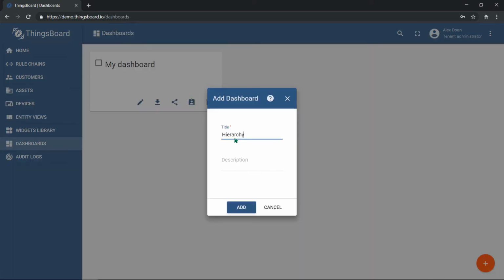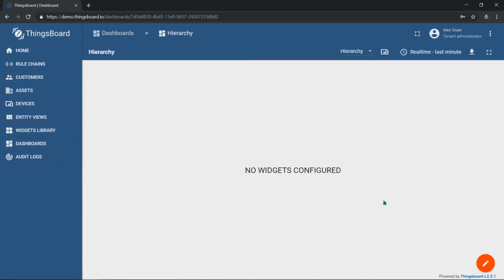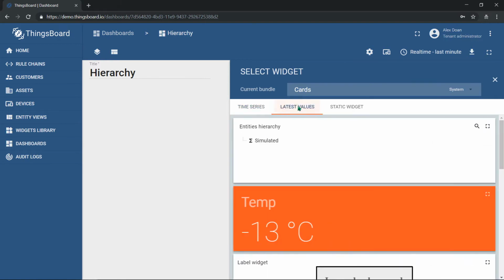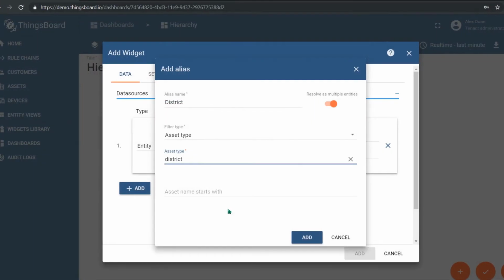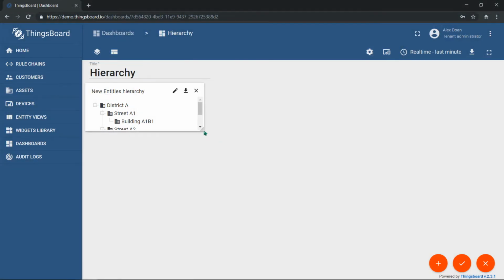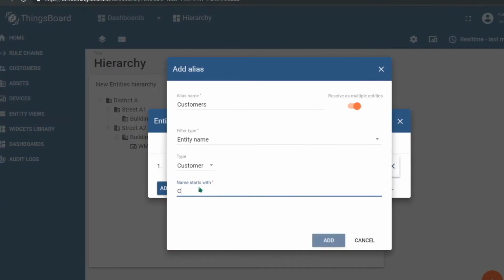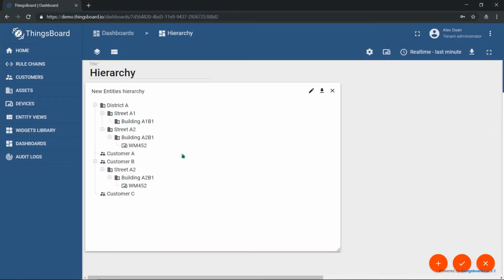Go to Dashboards and create a dashboard, hierarchy for example. Aliases might be different. I'll start from assets with type district. It will show me my districts on a root level. Now we can add customers to our structure. So, basically this is it.